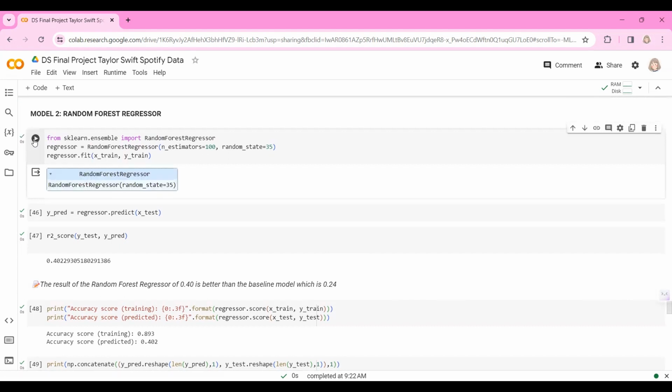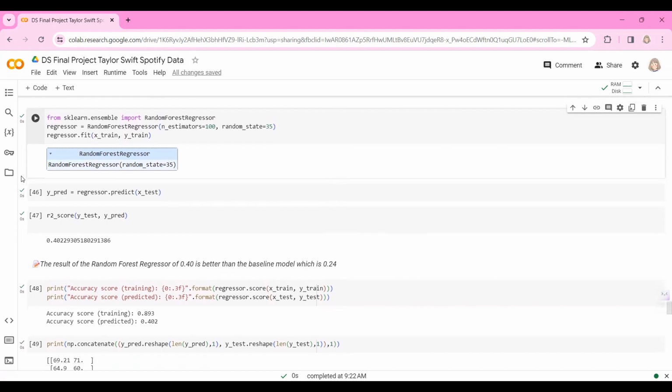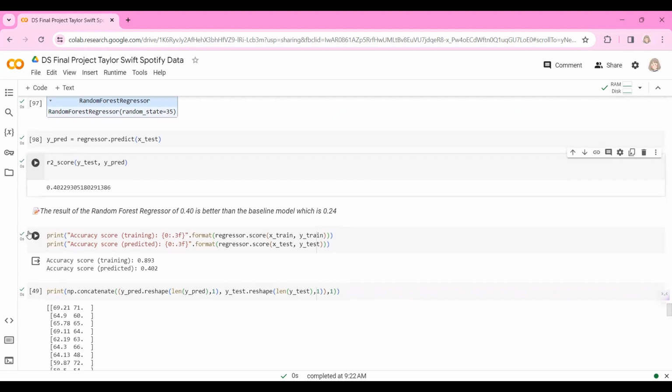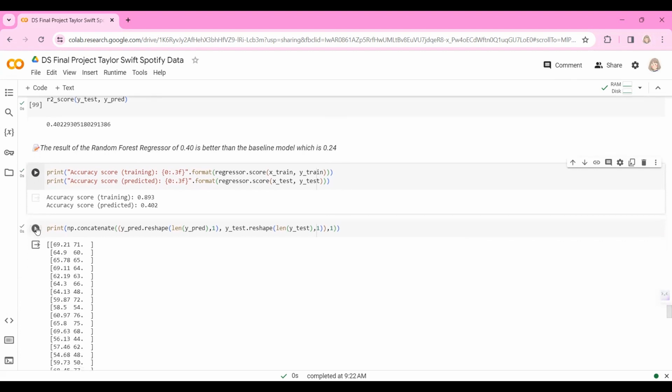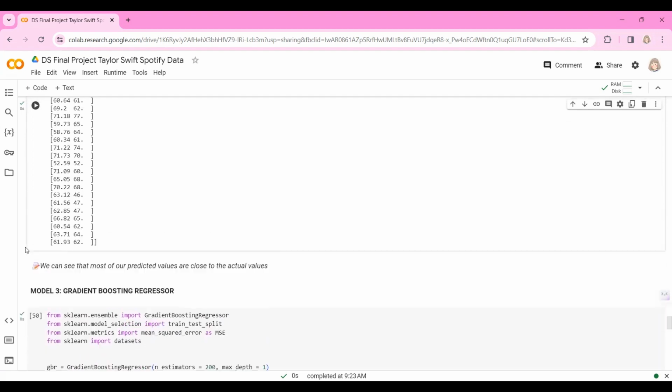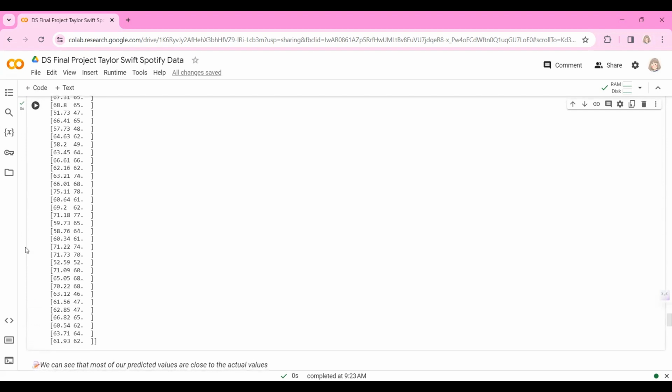Model 2 is a random forest regressor. I just imported the important modules for that and then charted the R squared score. We had a 0.40. So obviously it's better than the baseline model, which is 0.24. The accuracy results are also better. We can see that most of our predicted values are closer to the actual values.